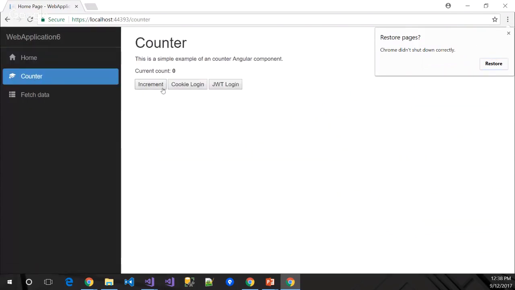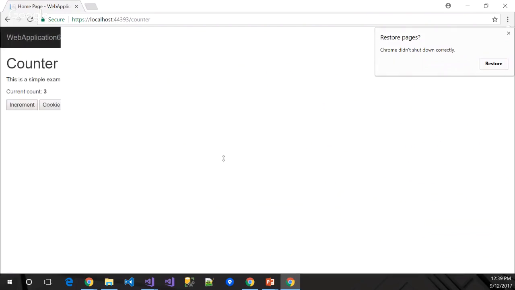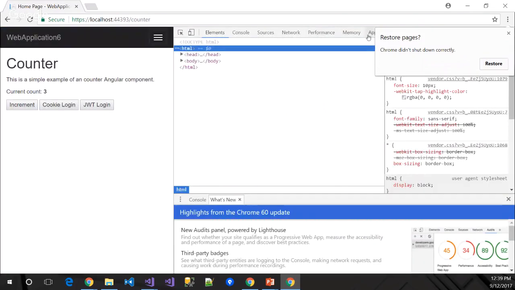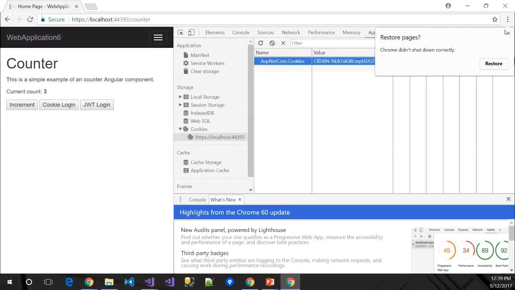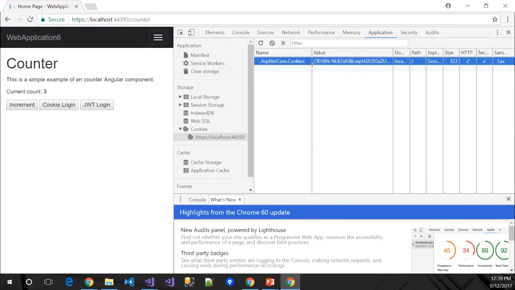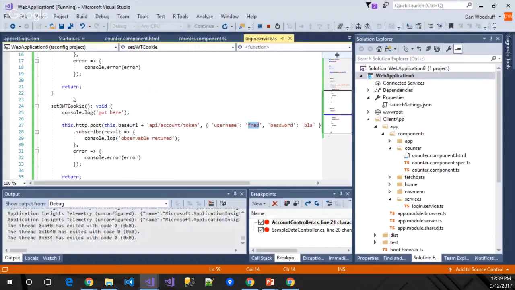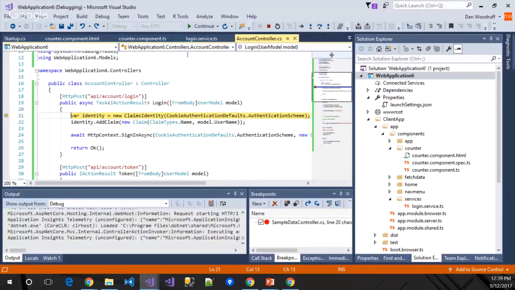Well, it ran at least. Looks like the Angular's still working. All right, let's go ahead and inspect. Application. Cookies are still there because, of course, it's a cookie. Let's delete it. All right, so of course our cookies still works.